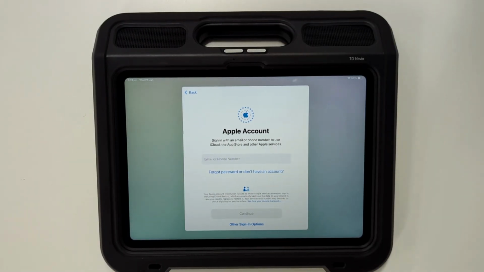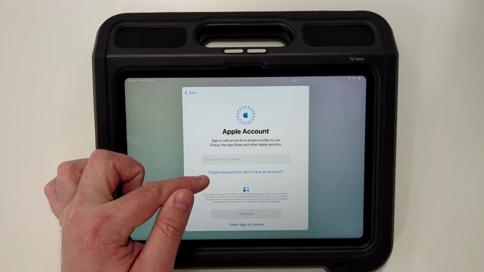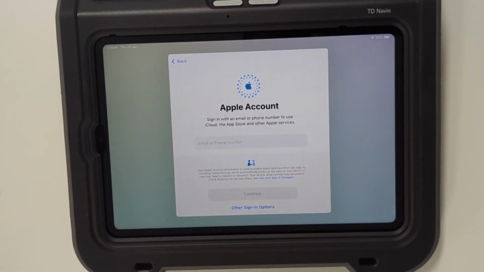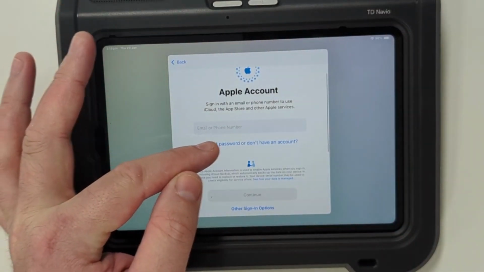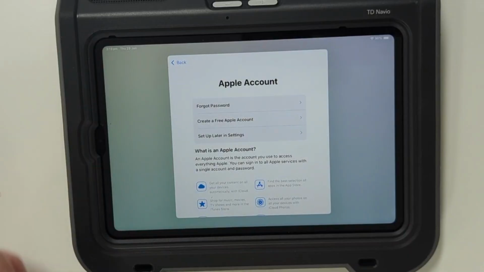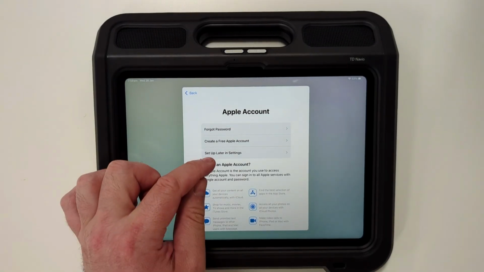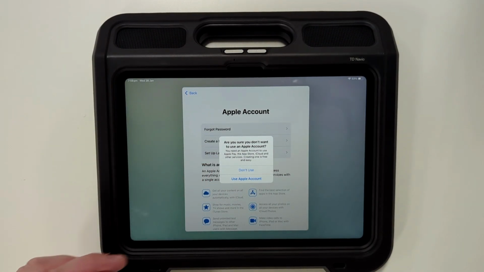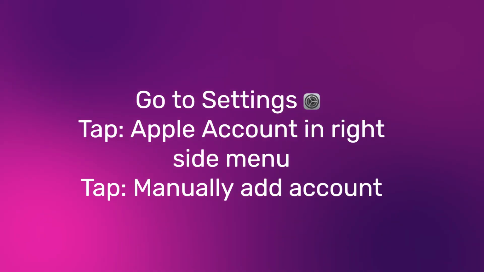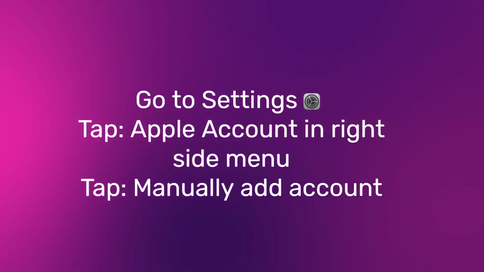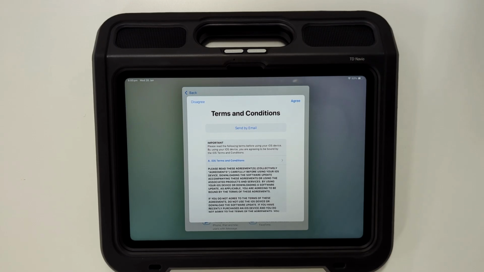On the Apple Account screen, select Forgot Password or Don't Have an Account. If you have a Navio Mini, this also may be hidden behind the lower half of the page. Slide up on the top half of the page to see this option. On the following screen, tap Set Up Later in Settings. A pop-up will appear. Select Don't Use. The same applies here. If you wish to add an account, you can do this later through the Apple settings. Select Agree on the Terms and Conditions screen.